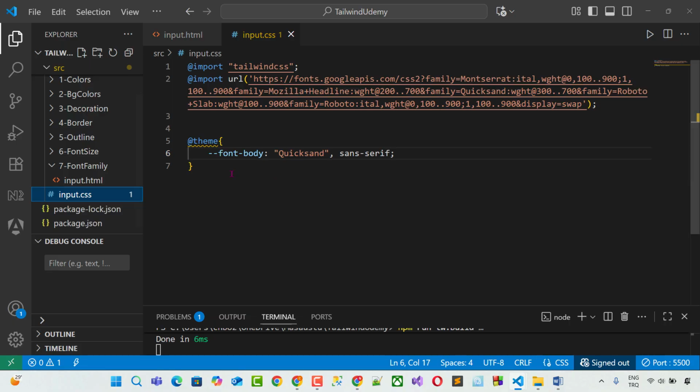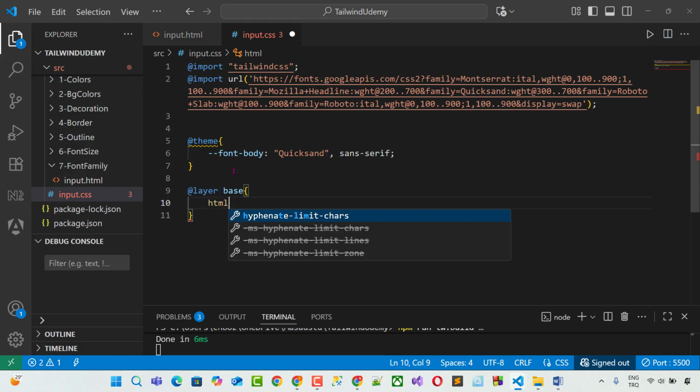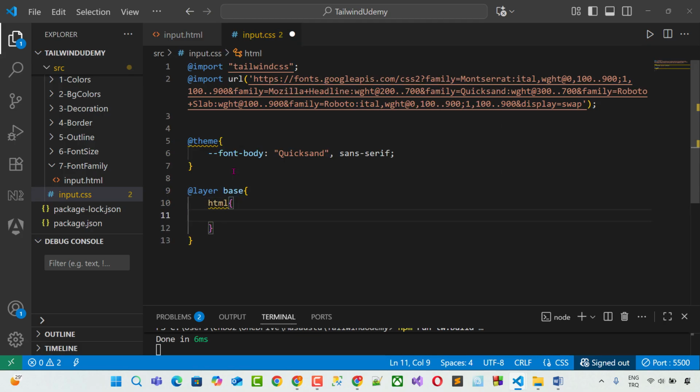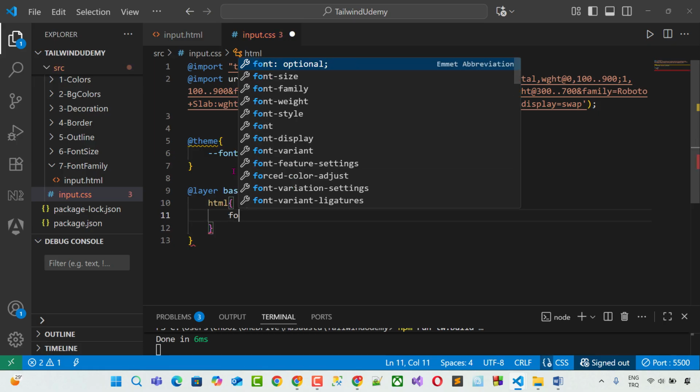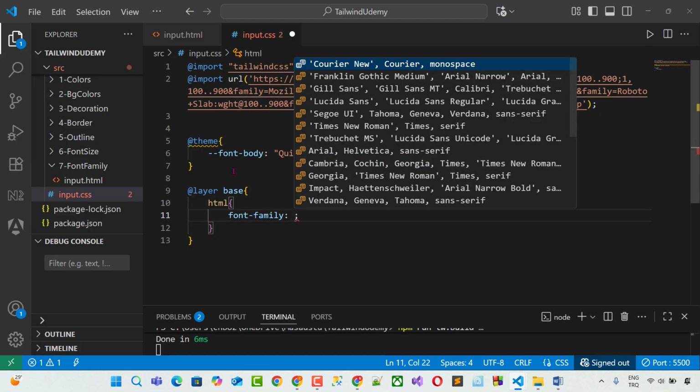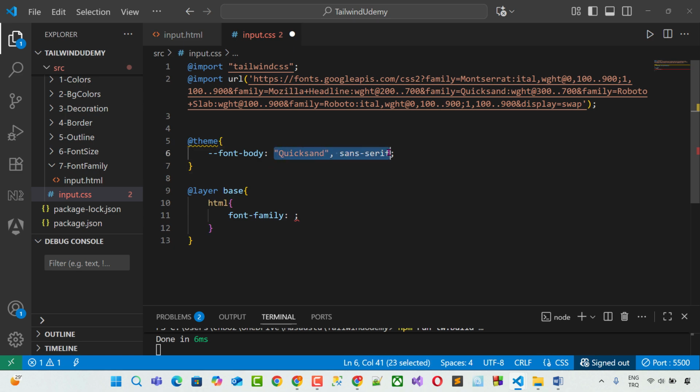I open input.css. I will use the base layer if I want to affect any HTML tags. Okay, I come here, I say add layer, and then I open base layer. I want to affect all HTML, so that's why I define html. And then I say font family. I copy Quicksand and I paste it. So I put into comment this theme line.